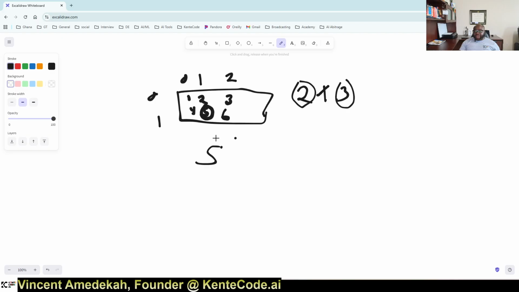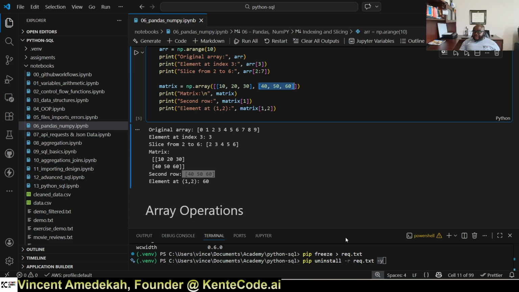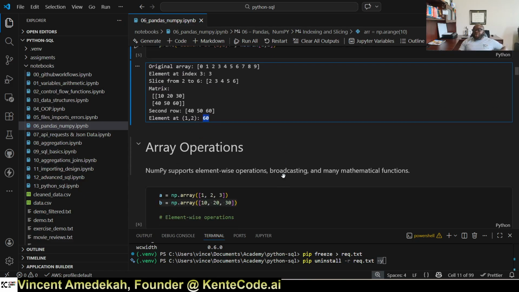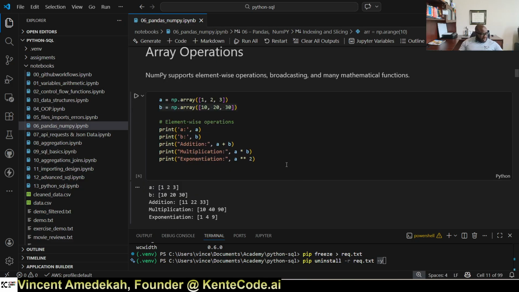That will be 5 in that perspective, because we are on row index 1, and the column 2 is pointing to this particular value. Column 2 is the last one, 0, 1, 2. So it's 60. That's why this gave us 60. You can go into those operations, but that is just how they work.